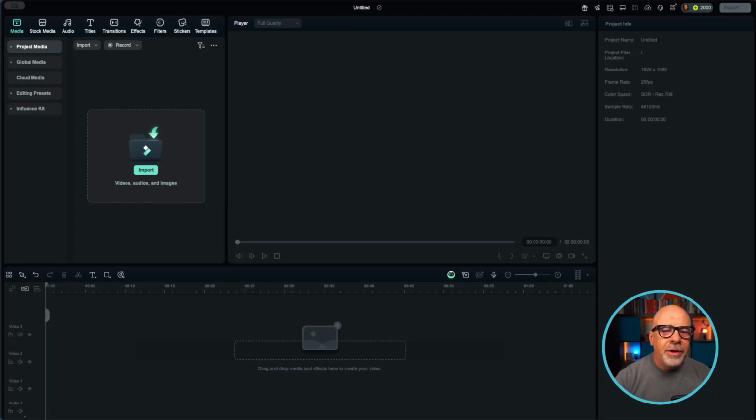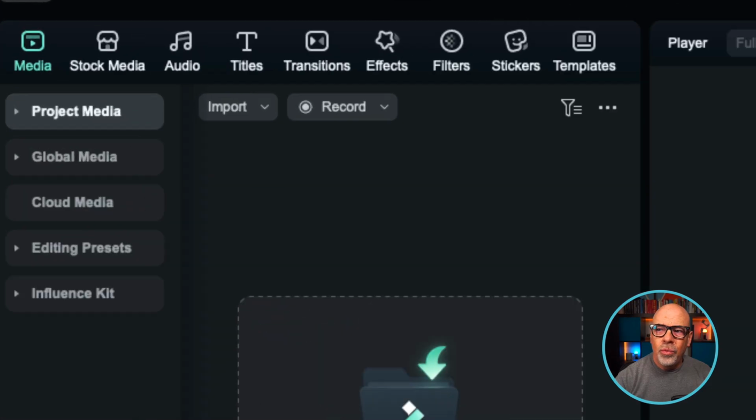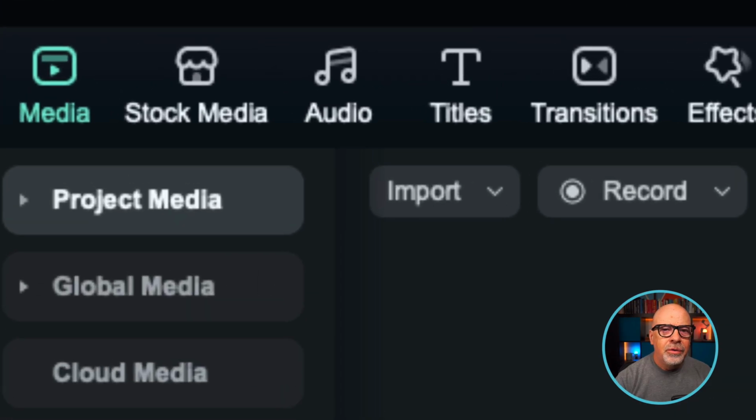Today in Filmora, I'm going to show you how to use a little bit of the stock media that's available. They have such a wide variety. So we're going to be right up there doing this. You see regular media is in green, and that's the one that's currently selected. We're going to go over here to stock media.